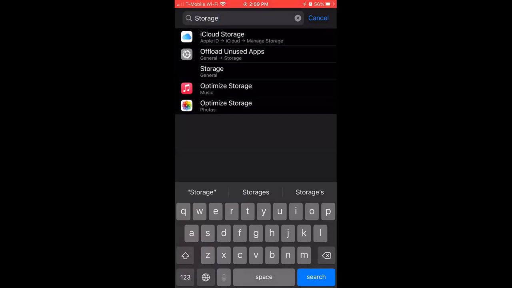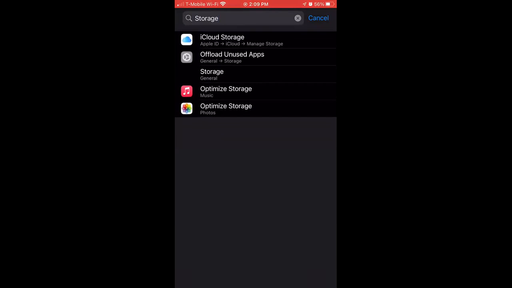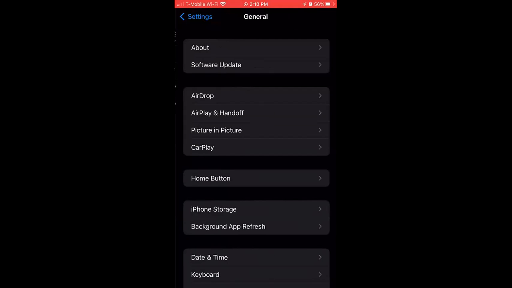Now it gives us a few options. The most relevant one isn't always the first one displayed. So I'm interested in general storage. I'm not interested in iCloud storage. So I can go to this third one here, general storage. You see it says storage and then general. It's in small text, but I'll click that and it'll take us to the storage.